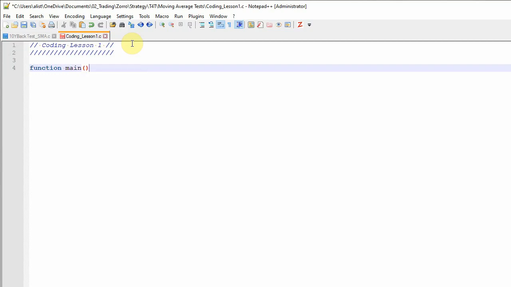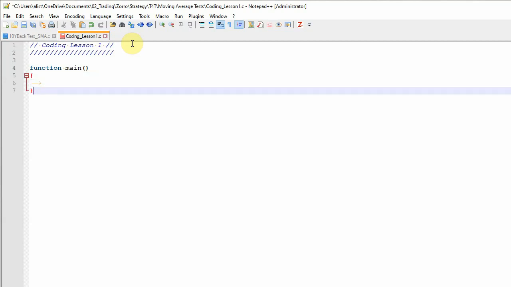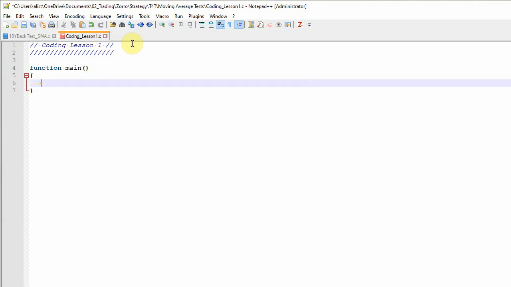But we're going to start with a function called main, and the main function is called once when the program starts in Zorro. So you don't need to worry about that too much. It's just going to get called once. That's the important thing. So the first thing I want to talk to you about is variables and what variables are.